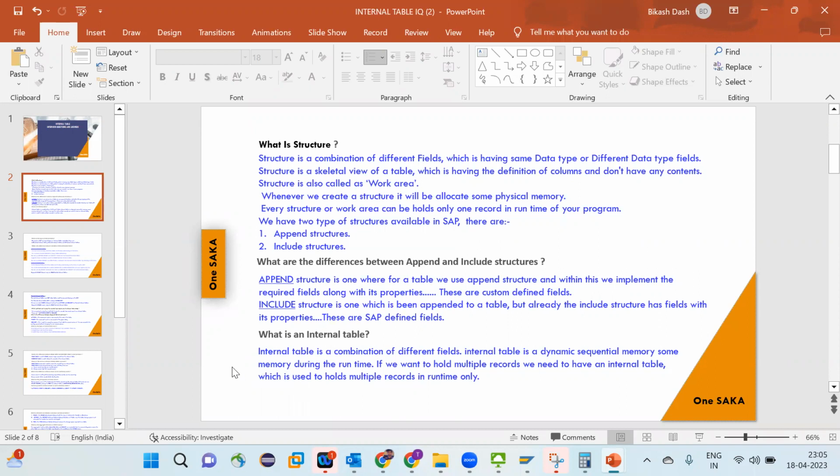What is internal table? Internal table is a dynamic memory. Like a database table stores the data permanently, an internal table stores the data at runtime. When your program runs, it holds the data. When the execution is over, the memory is freed. The data is there in the main memory, the internal table.